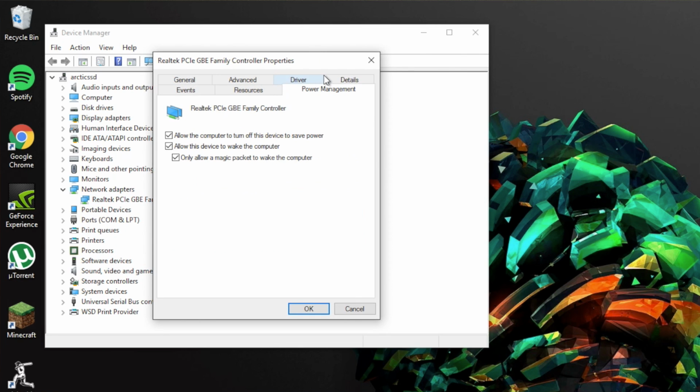And then go under power management and then select the second option, allow this device to wake the computer. Make sure it's enabled. And then also enable this: only allow a magic packet to wake the computer.